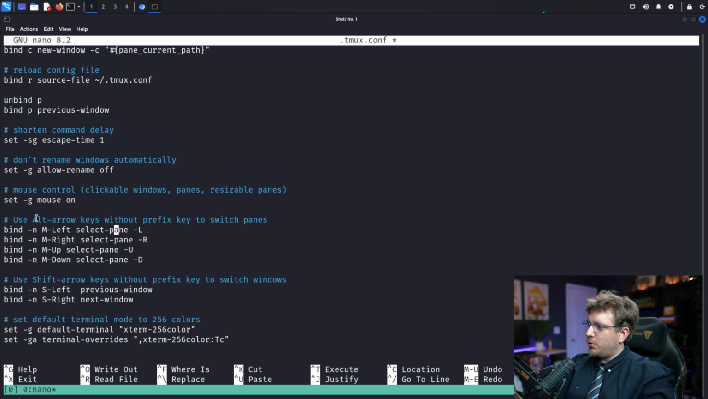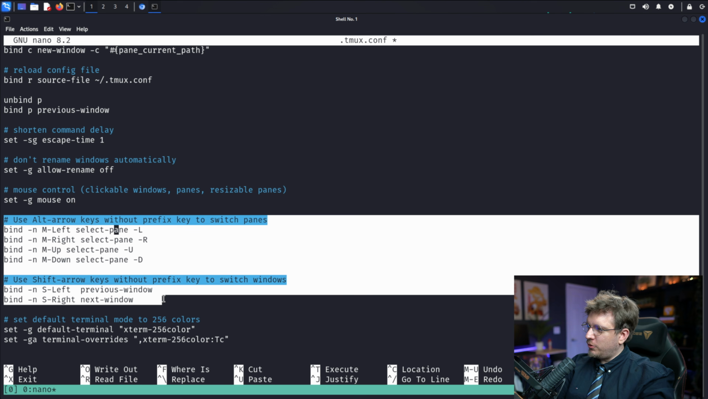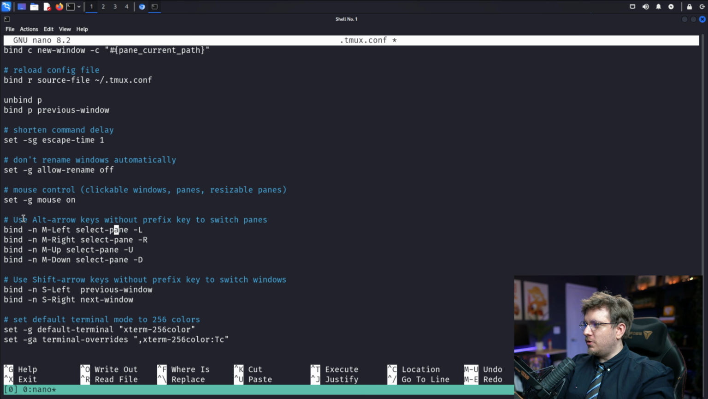And one of the most important parts here is this section right here. You can use the Alt keys without the prefix, meaning the Control A. Now that we have the new bind, you can use the Alt keys to go between the panes. So once you've created a pane and you want to go through the number of different panes in the one specific window, you could do that with the Alt arrow. So that is super helpful.